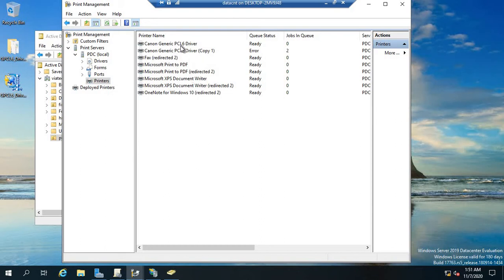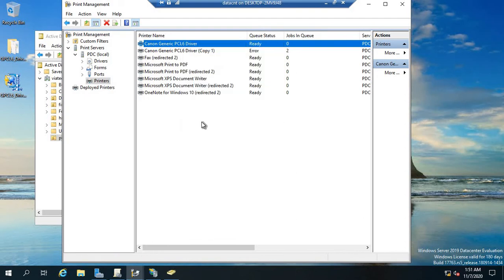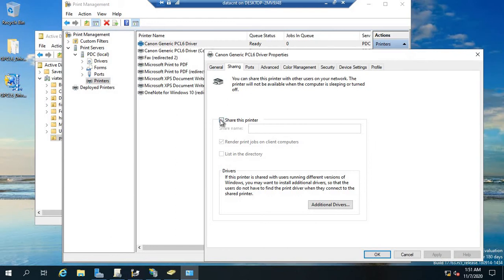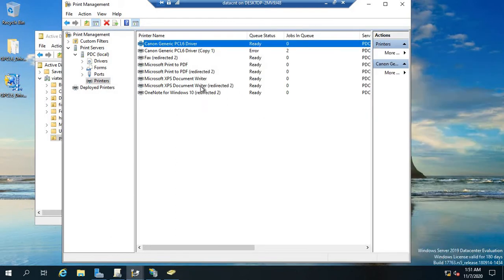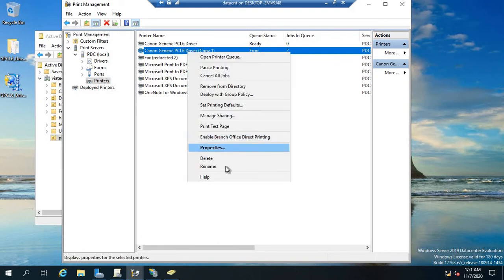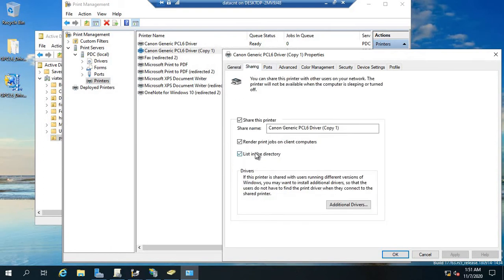Now after that, if you see the properties of this printer, you go to the settings. Okay, Canon Generic PCL, this one. I'm going to go to the properties, go to settings. Do not forget to tick this one.